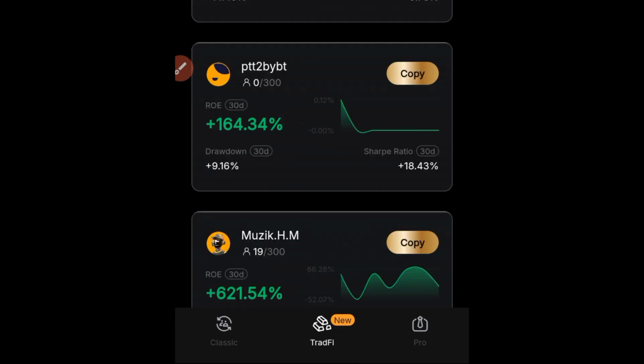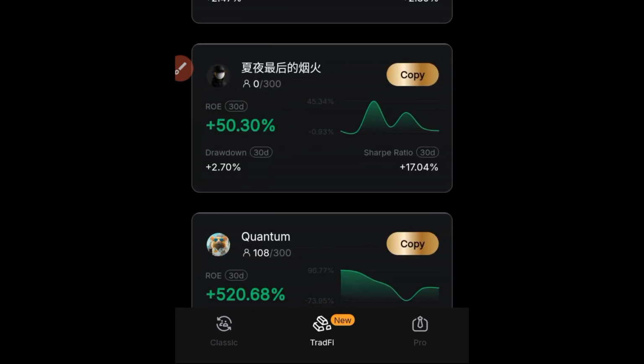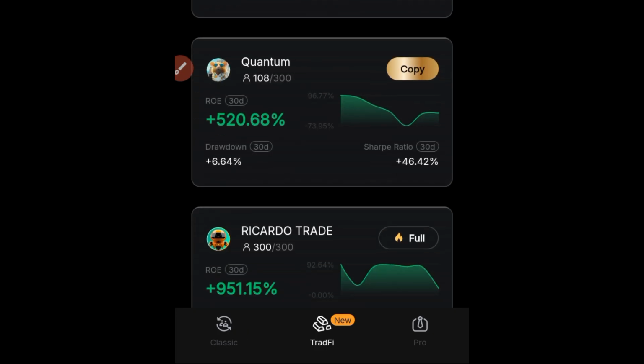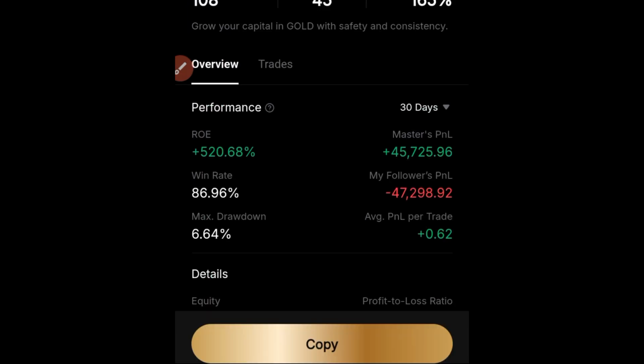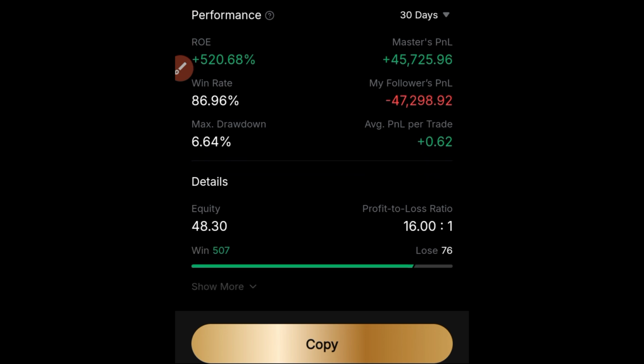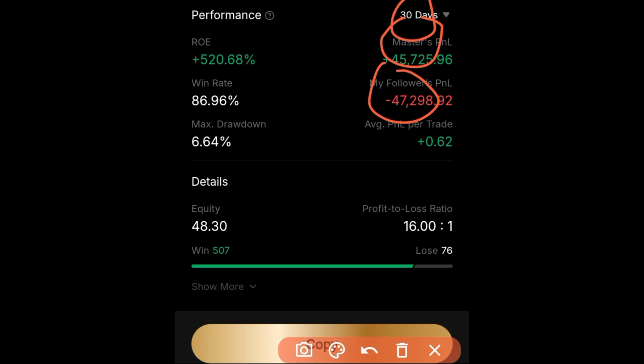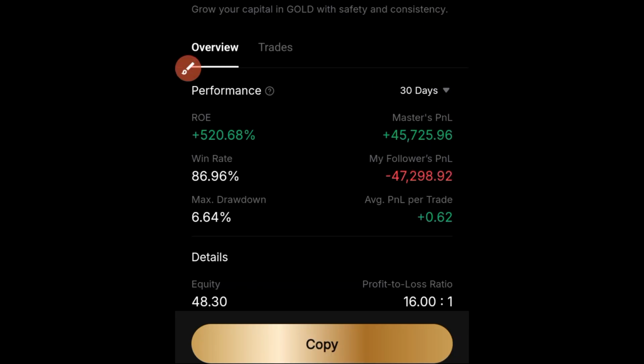You can see a lot of traders right here with good P&Ls. This person is up by 520%. You can go ahead and check how much the master trader's profit is, and then this particular person has made losses for the followers. That is for the last 30 days. You can see that details right here, and you can now go to the trades option.